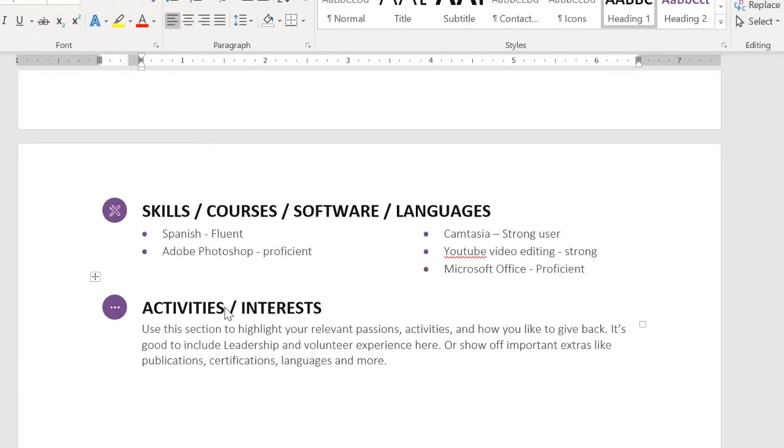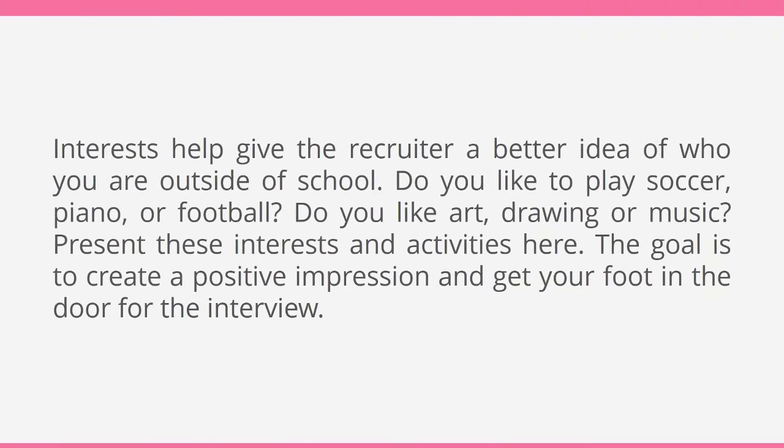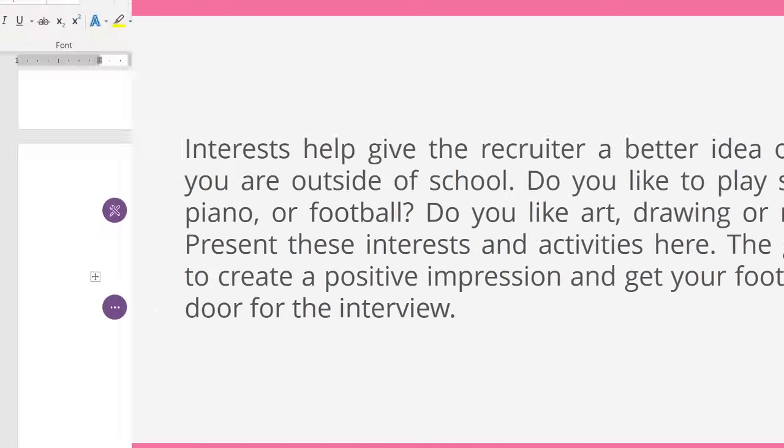And for our last one, activities and interests. Activities and interests give the recruiter a better idea of who you are outside of school. Do you like to play soccer, piano, or football? Do you like art, drawing, or music? Present these interests and activities here. Our goal is to create a positive impression and get our foot in the door for the interview.